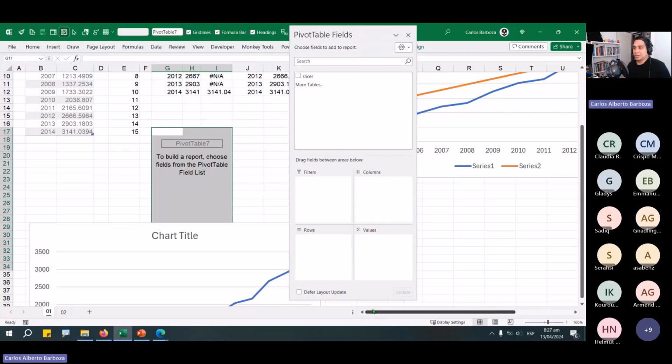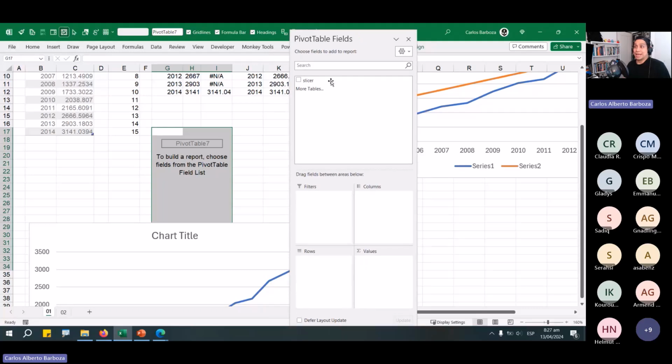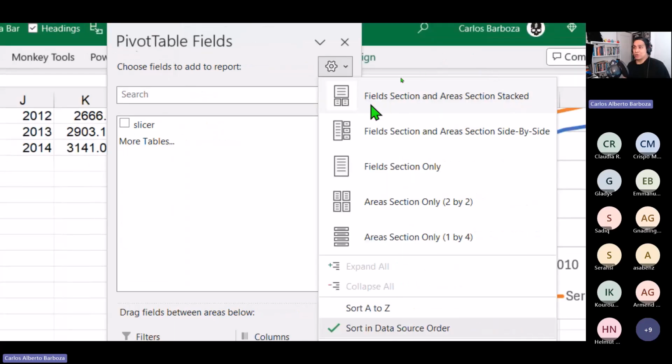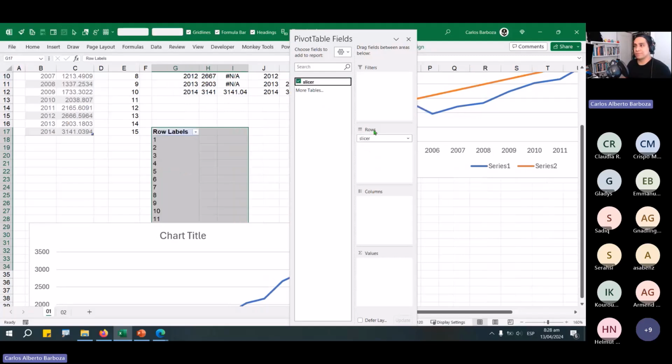So look, you can make it really tall, as tall as the Excel interface. And then on this little button, I guess, you can switch this layout. And so I'm always looking at it side by side. So it's easy for me to see the quadrants on one side and then the fields on this side. What do we do here? Well, we just need to bring slicer and drop it on rows, and that's it.